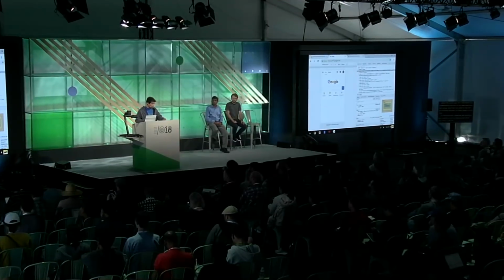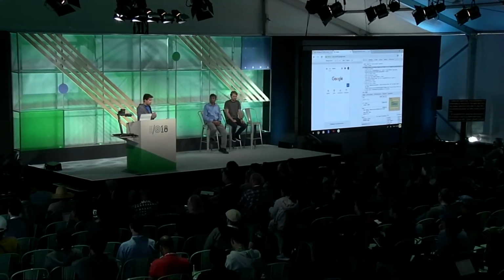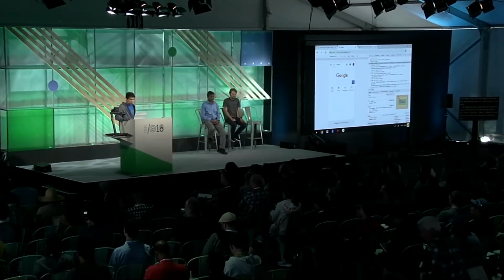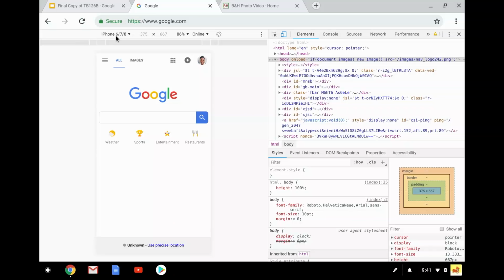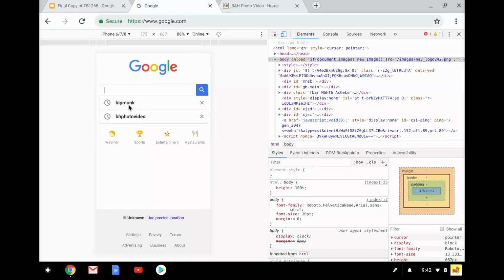OK, so what I've got here is a version of Chrome running in the mobile emulation mode. So you can see we're emulating an iPhone device. So this works across all platforms, including iOS. And I have a user signed in here. Her name is Elisa. Now, imagine that Elisa is preparing for a trip and wants to visit that site that she heard about called Hipmunk.